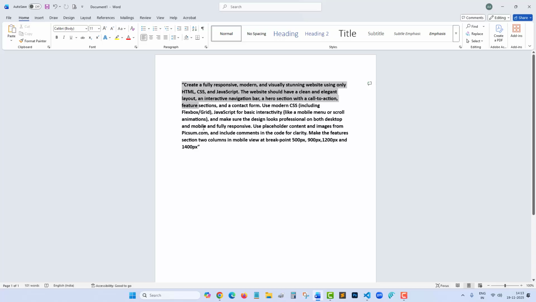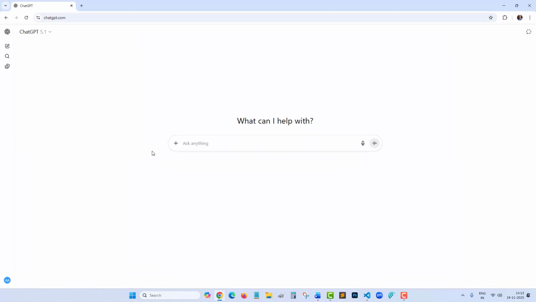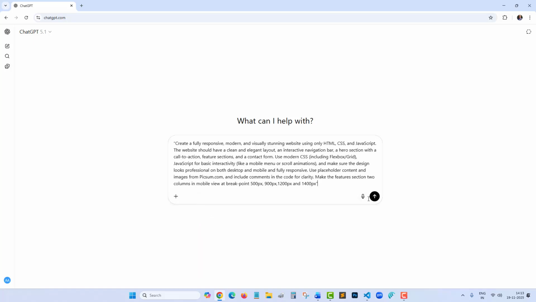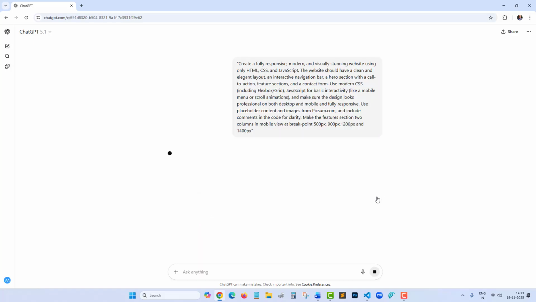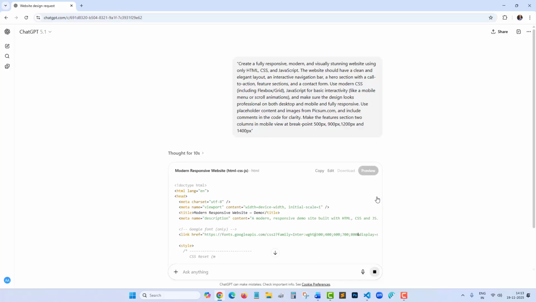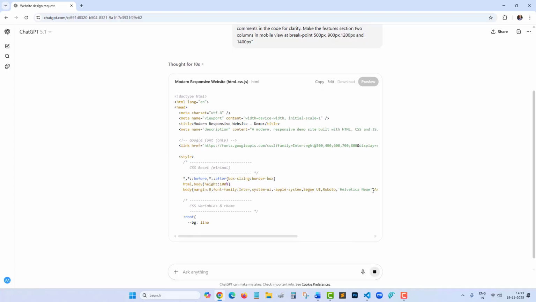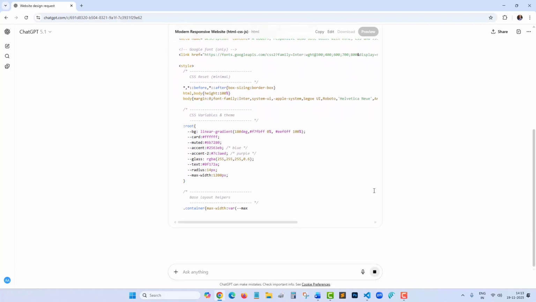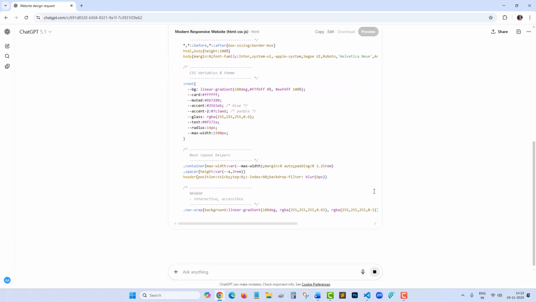So I'll copy this prompt and then open up ChatGPT and paste it here and then say go. Now ChatGPT will provide me the code, HTML, CSS and JavaScript, all the three. It has already started. It will take a little time because I have asked it to devise a modern website.